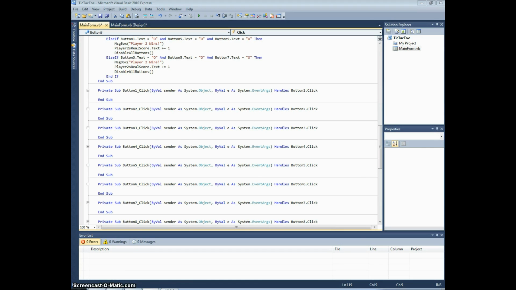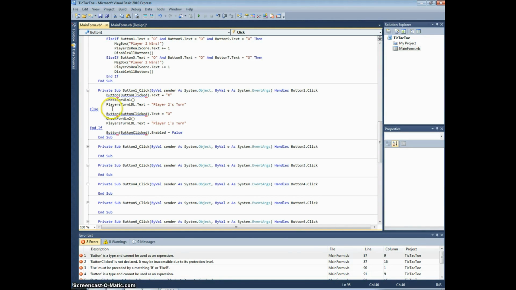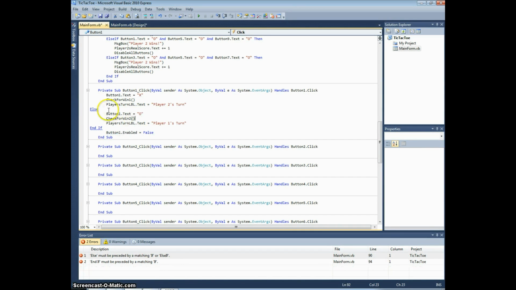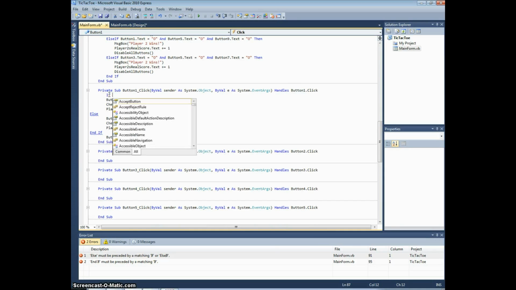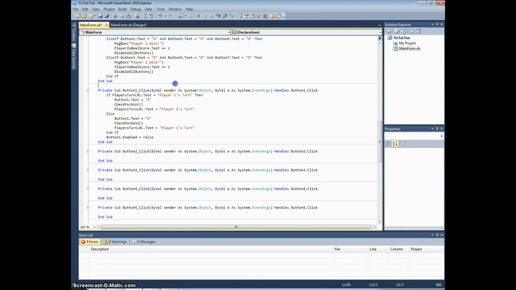Alright, copy. This is what I have. Okay, so what I typed here is button 1, the sub for button 1, so let me just change those. Okay, I see what I did. So if player's turn label dot text equals player 1's turn. Oops, I'm good at typing.